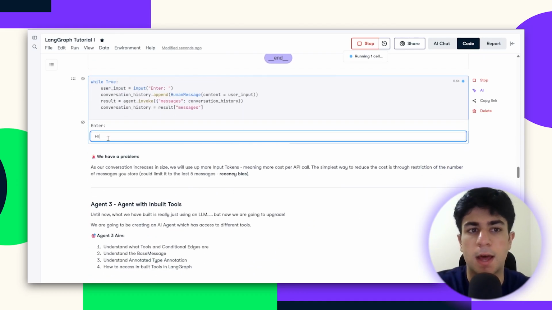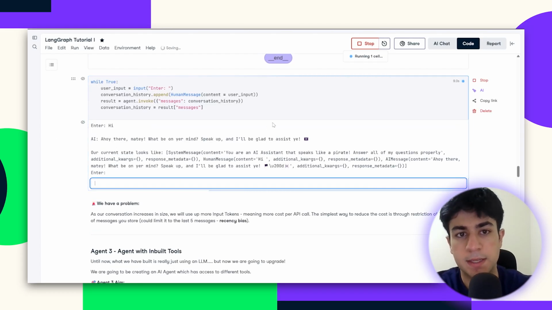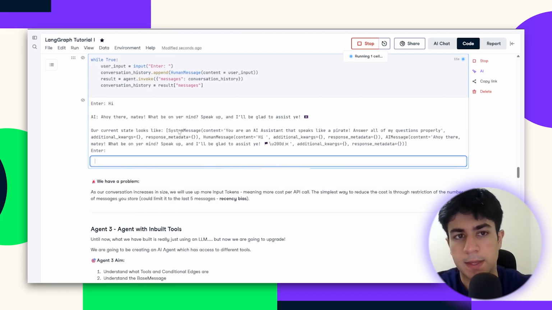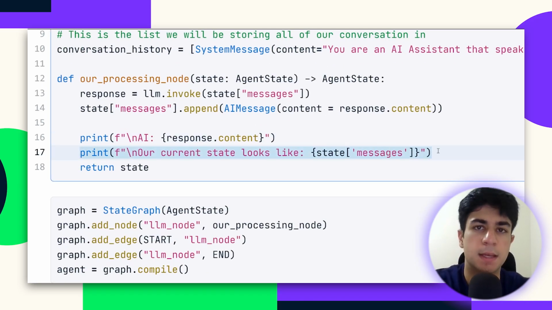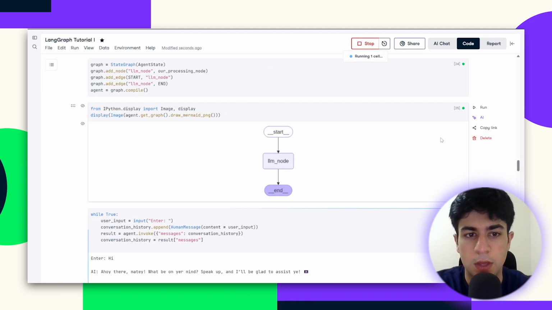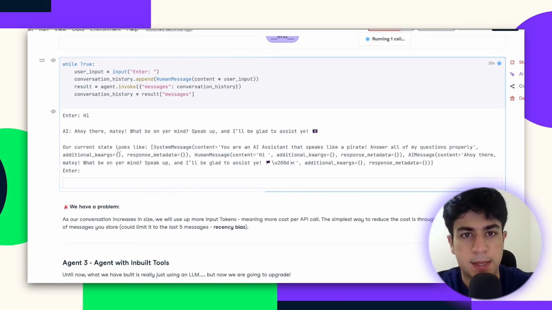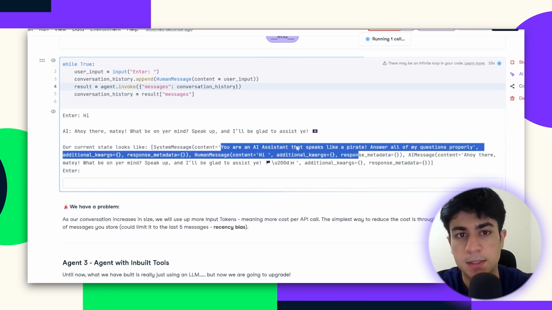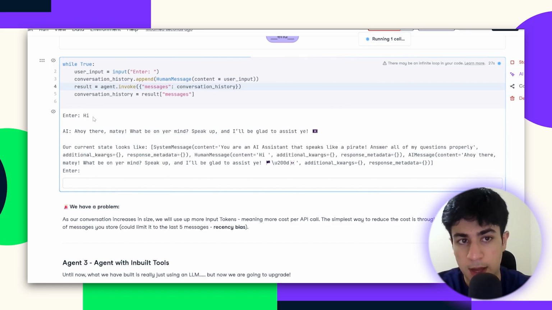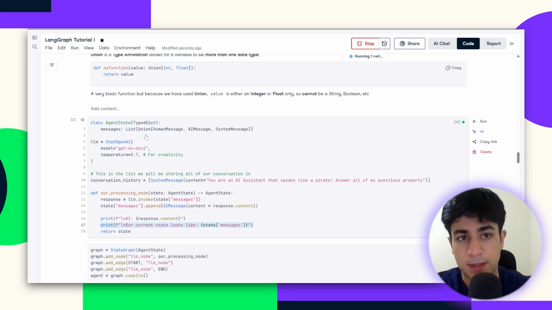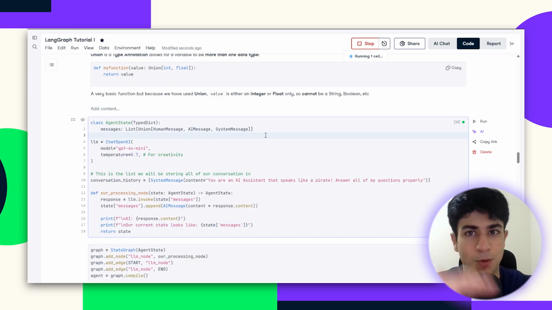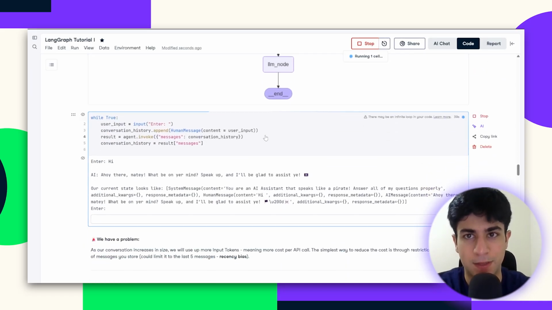Okay, now look at how the state gets updated. So again, I'm going to write hi, ahoy there matey, whatever. But our current state looks like this. This new print statement is what I've just added here. And this is again to show you how the state changes. If you look here, it says the system message, which is you are an AI assistant, then the human message, which is hi, and then it also says the AI message. And why does it store all of these three message types? Well, it's because we had defined them here. Okay, so hopefully everything is piecing together now.